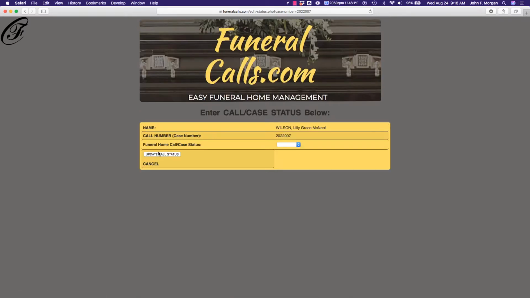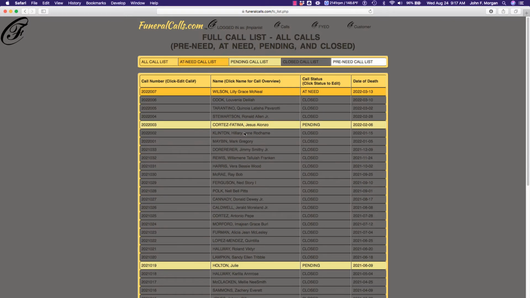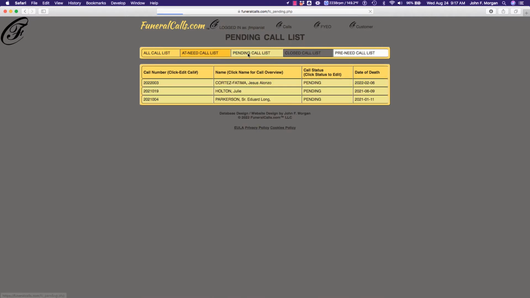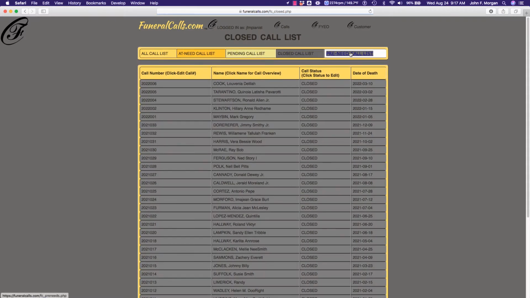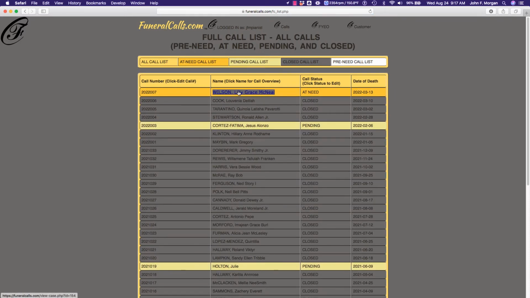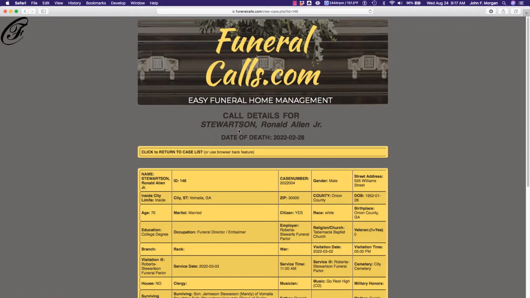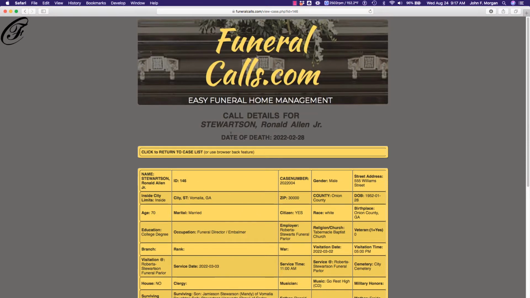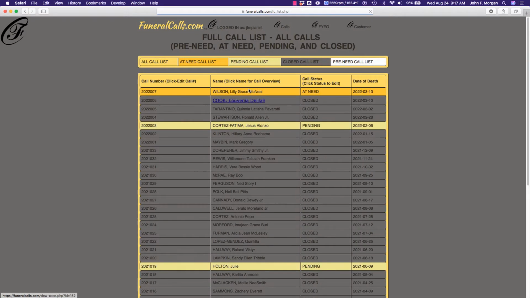You can change the case status to an at need, a pre need, a pending, or a closing, and update it, and it's color coded. You can have an at need call list showing. You can have a pending call list showing. You can have a closed call list showing, or your pre needs, or all the calls. When you click on each call, you get an overview of that call, and it shows you everything that you have information in the database about that call.